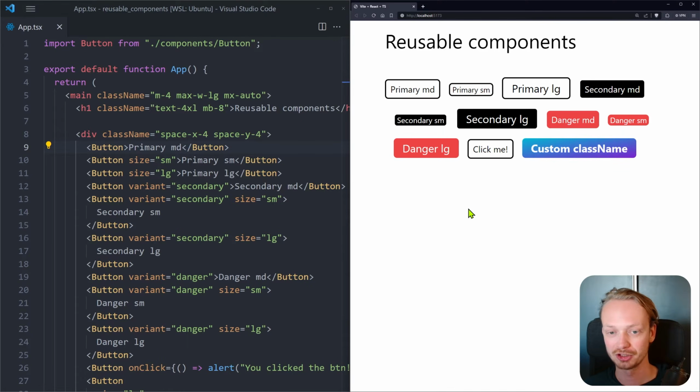So today I want to show you an extremely helpful skill when it comes to creating reusable components with React and specifically Tailwind and also with TypeScript. So what do I mean with a reusable component?